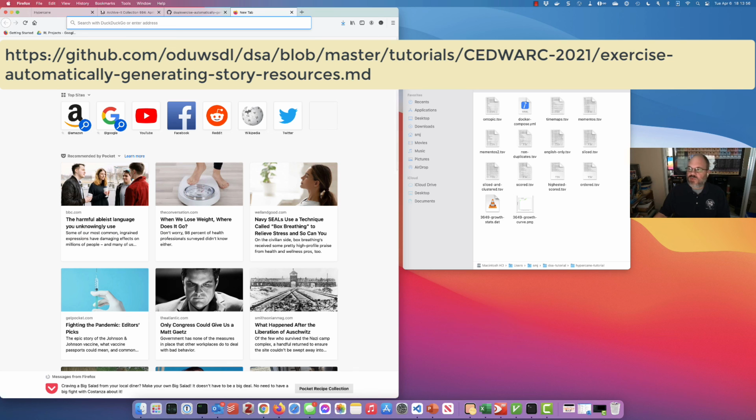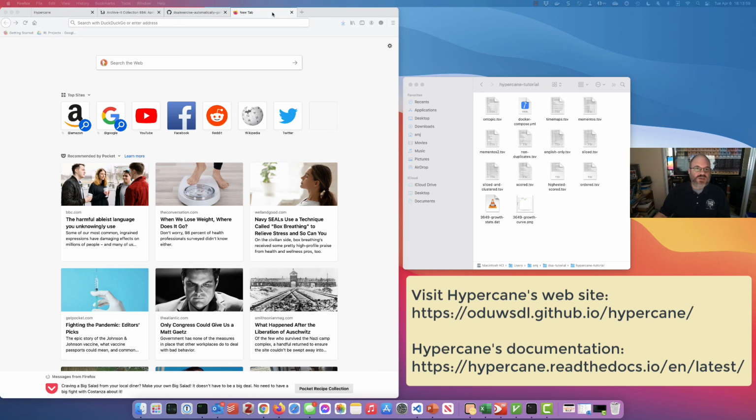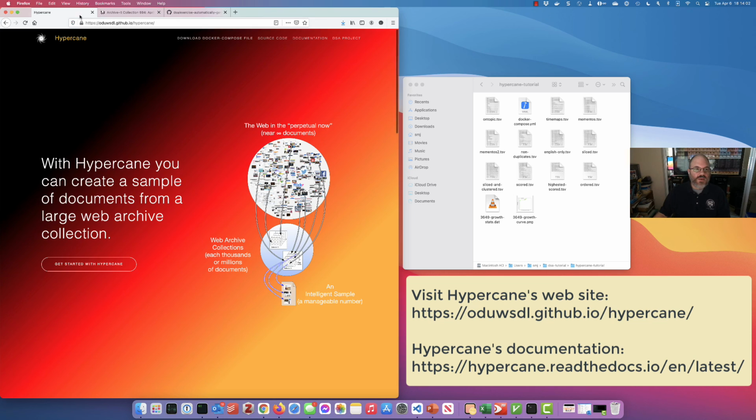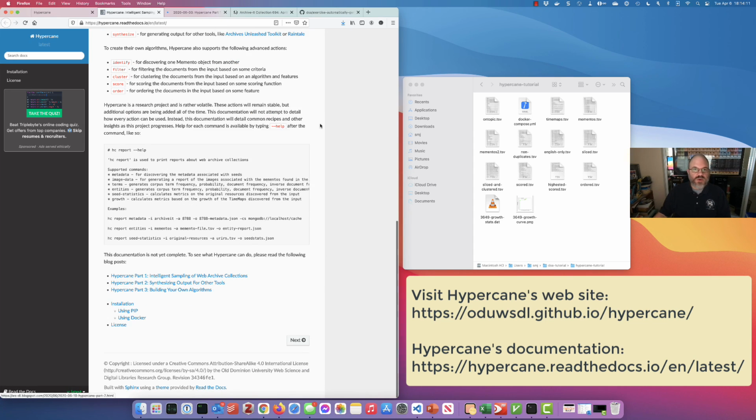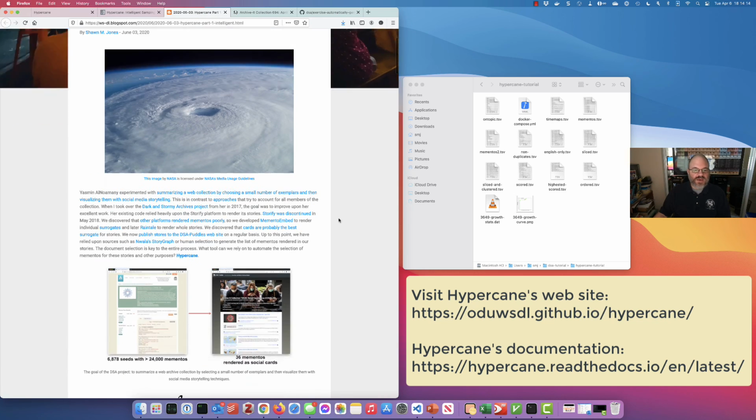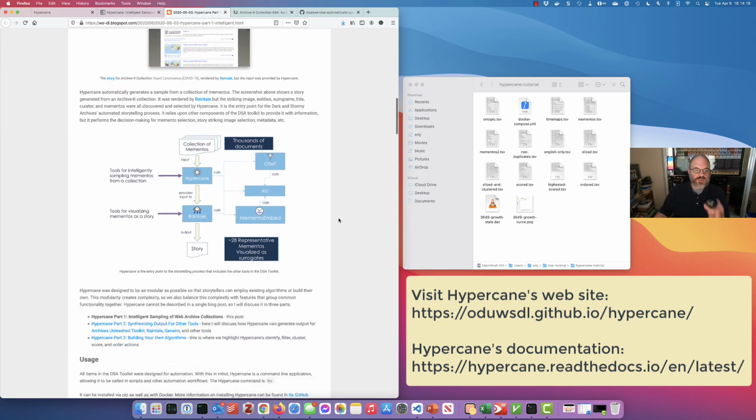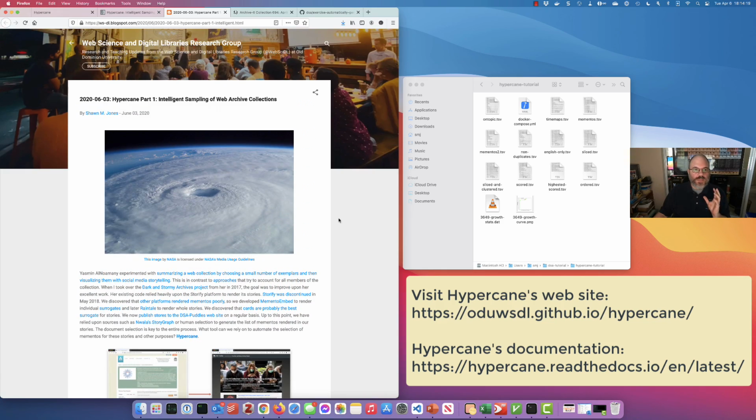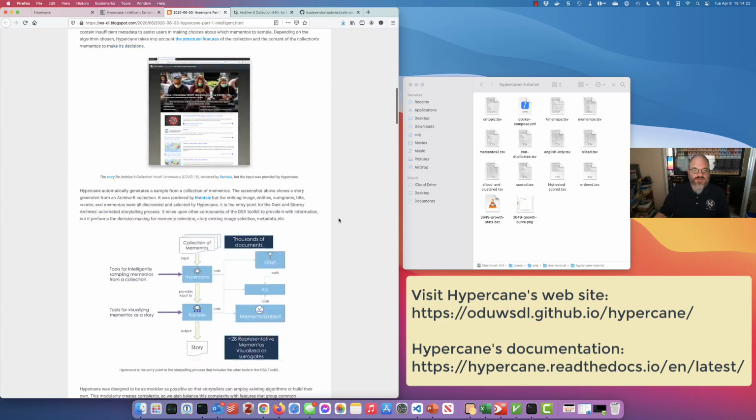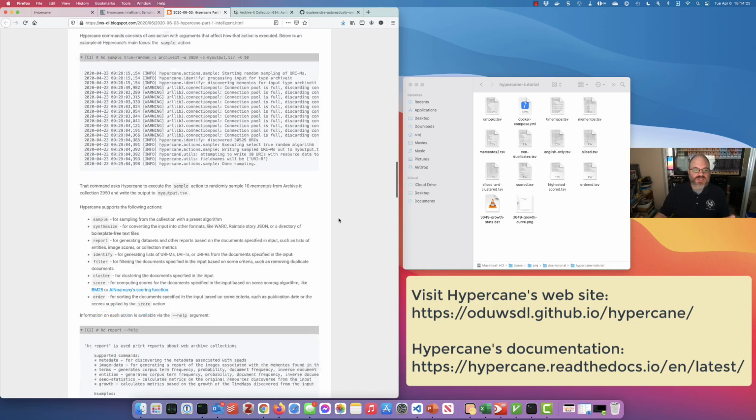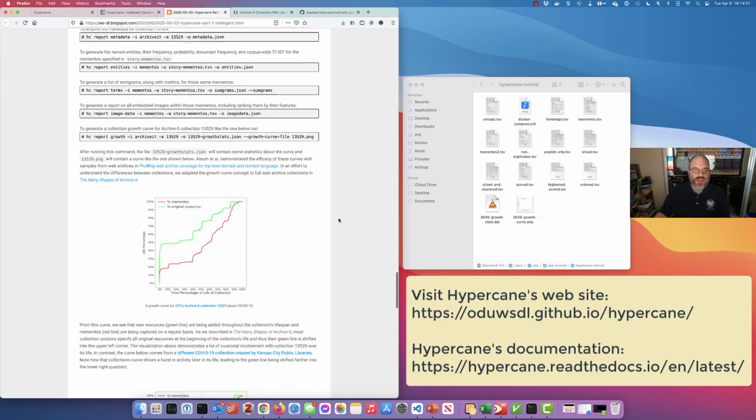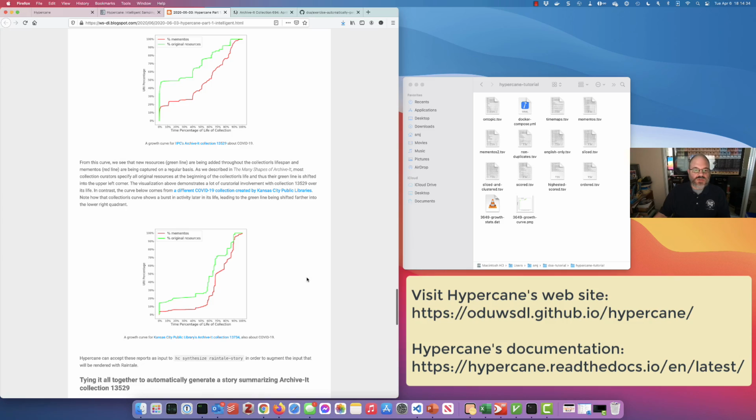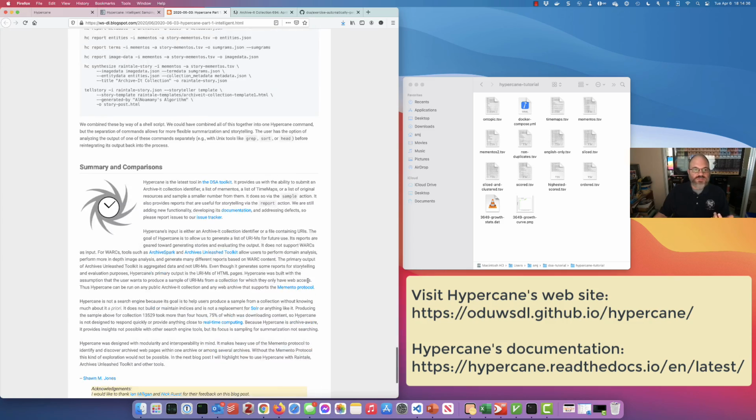Also, if you want to find more information about Hypercane, we do have some documentation that you can find off of Hypercane's main page, but it is incomplete at the moment. So I suggest that if you want to read more about it, we wrote a series of blog posts that have a ton of information on Hypercane's capabilities, including just doing intelligent sampling of various web archive collections and how Hypercane fits into the overall storytelling and summarization work that we're doing. We also show here the growth curves that you can output and export.